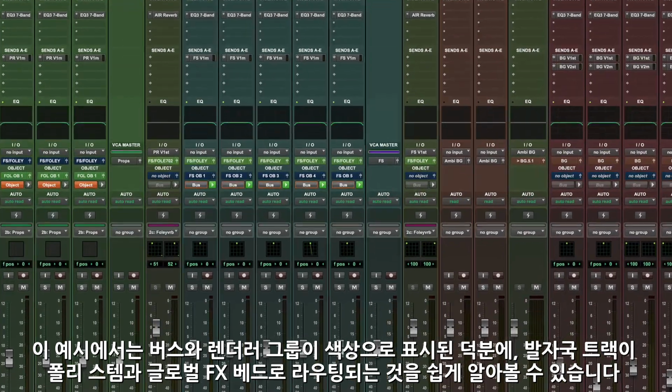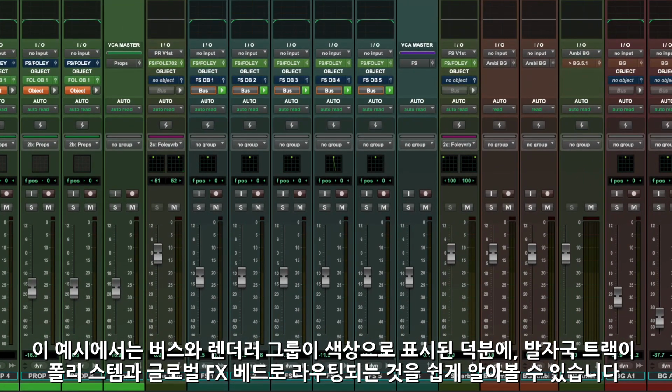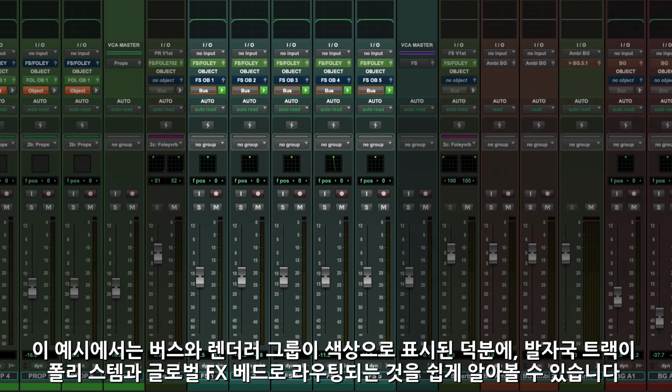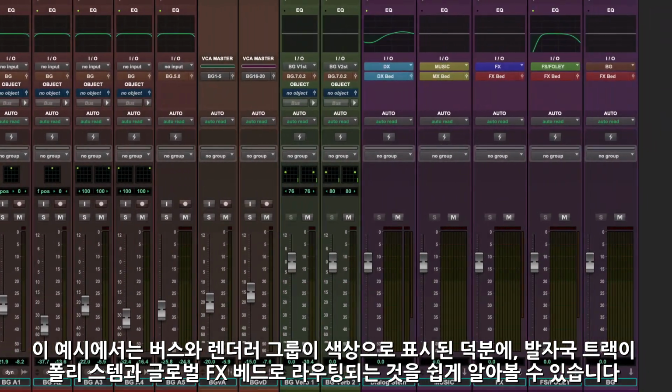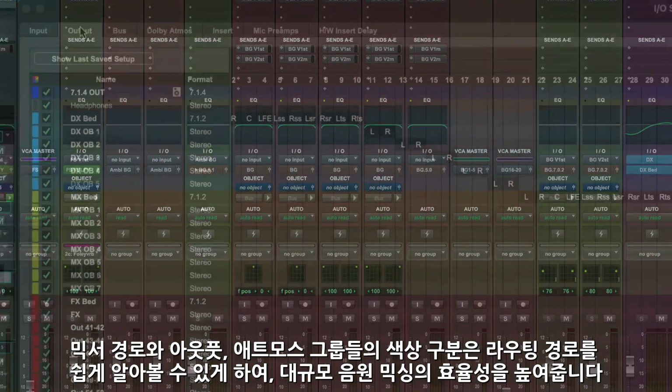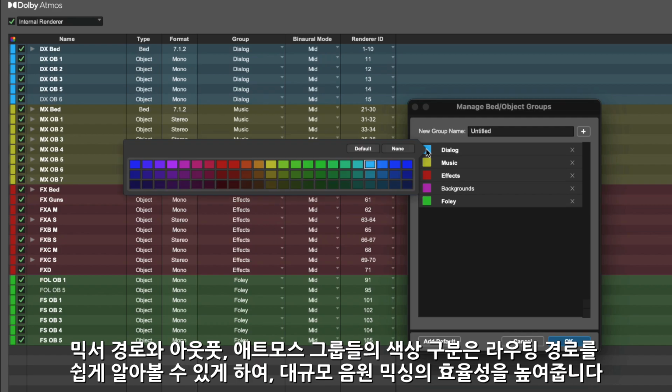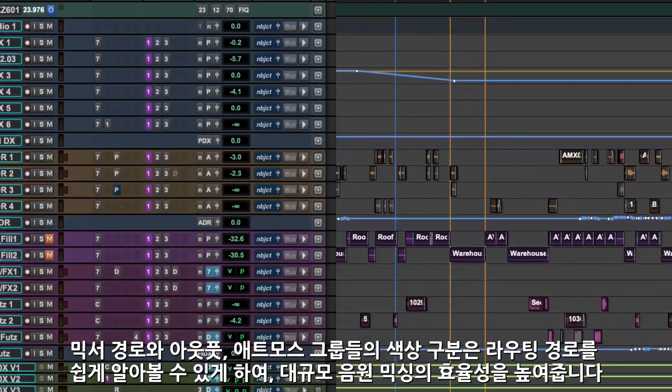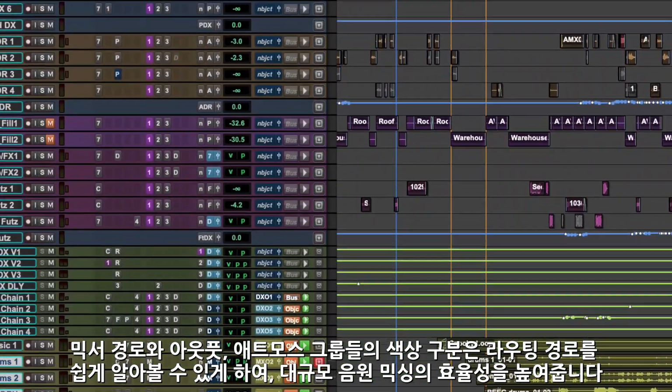In this example, with buses and renderer groups color-coded, it's easy to trace how these footstep tracks route to a Foley stem, and then onto a global effects bed in the renderer. Color coding of mixer paths, outputs, and Atmos groups gives you an at-a-glance awareness of routing, helping you to manage complex mixes.